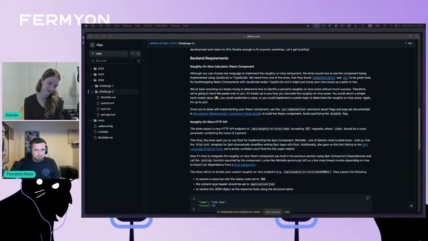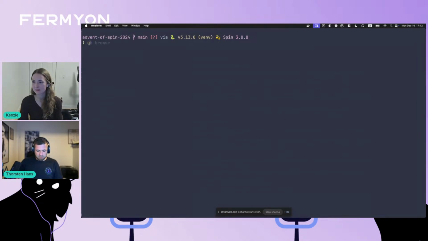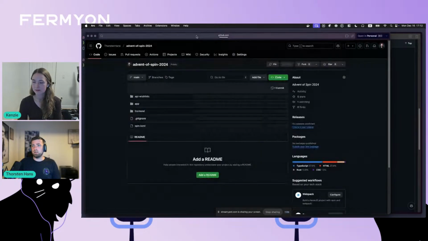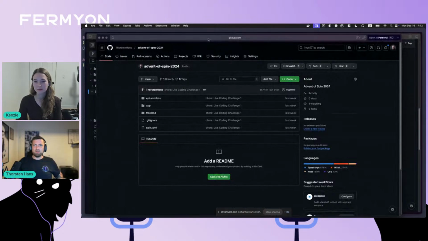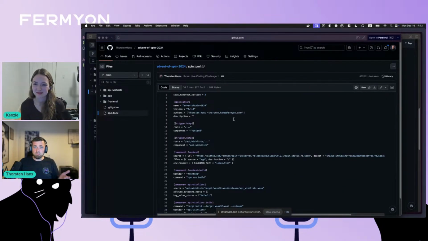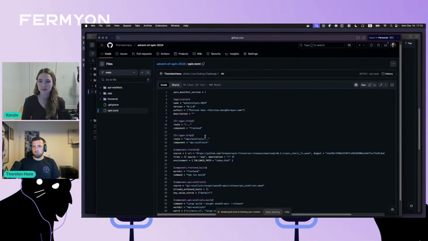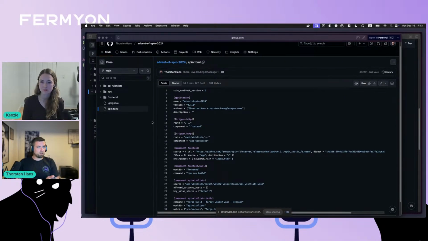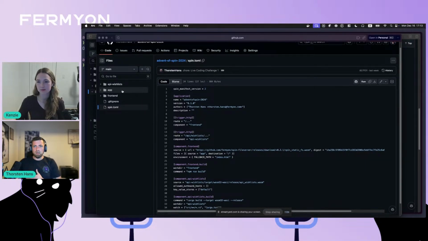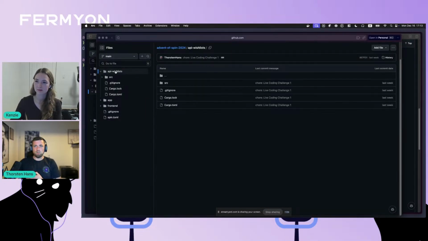I will also paste into the chat the link to the repository, which we were using, or which we created last week. This is on GitHub, and it's my personal participation of Advent of Spin. So, as I already noted, we started with a Spin app using the HTTP empty template, and then we added a component to serve the front end and another component for implementing wishlist management using key value store, which is our API-wishlists over here.